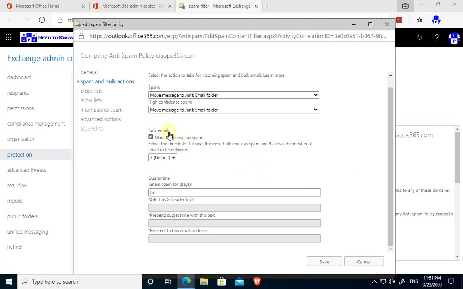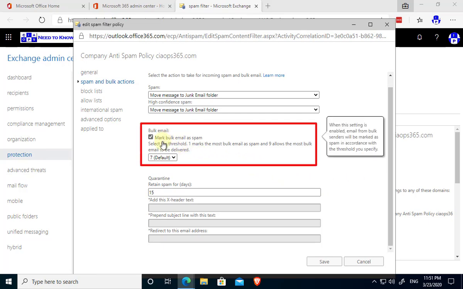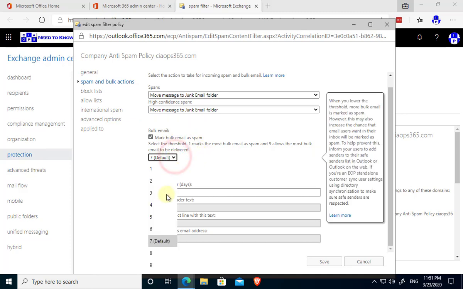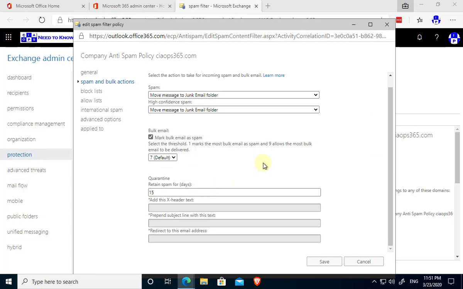Now, under that, you'll see that we have the option here to basically mark our bulk email as spam. Now, this is based on a threshold, and you'll see that the thresholds range from 1 through to 9. 7 is the default. My, again, best practice would be generally to set that at 6. Now, you can go in and adjust this after the fact to see what gives you better performance, better results. But again, remember that my best practice I would recommend is probably around a 6.